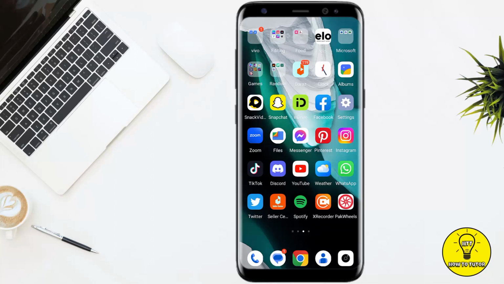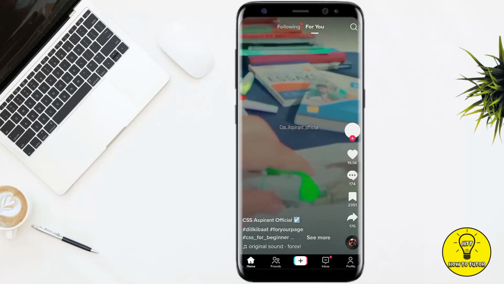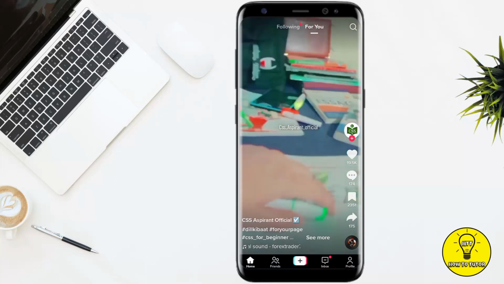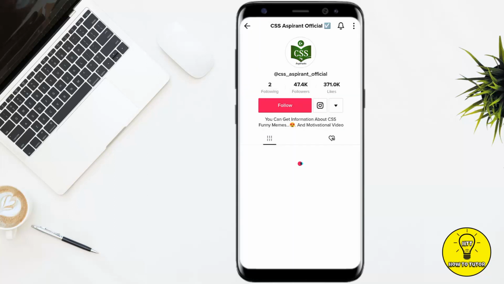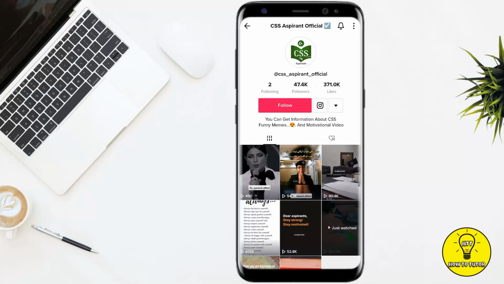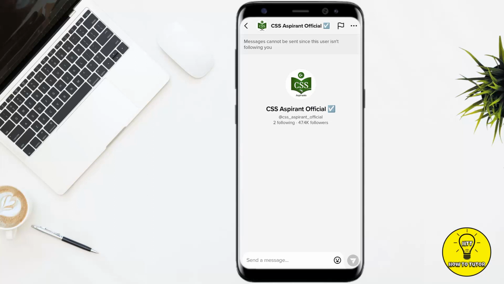So first of all, you simply have to open up the TikTok mobile application, and now if you want to send a message to any person, first of all you have to make sure that you follow them. For example, if I want to message this person, I'll open up his profile, and now as you guys can see, there is no particular message option, which means that I cannot message him. But once I tap on the follow button, now as you guys can see, it is showing me the message option. So I'll go ahead and tap on the message, and now I can simply DM this person.